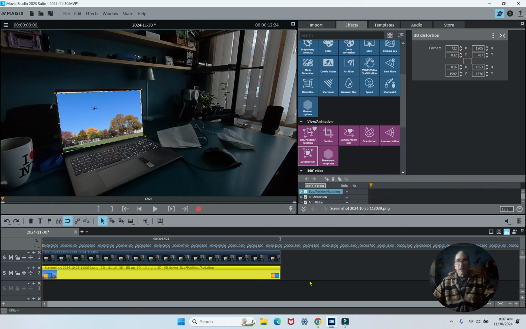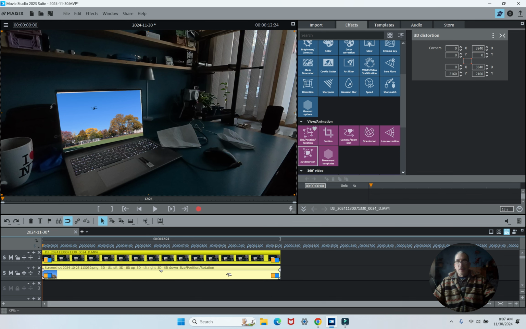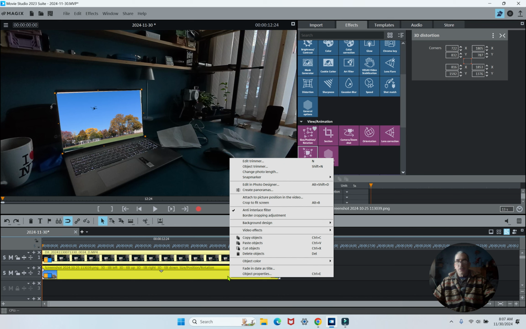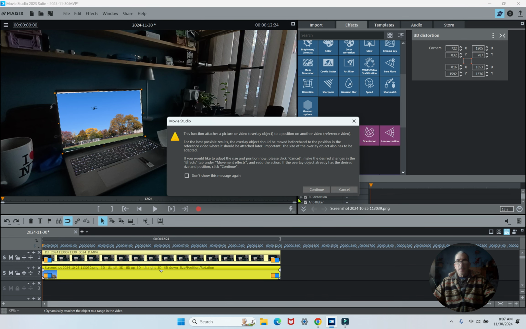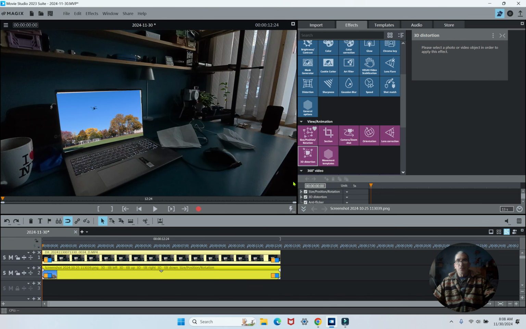I'm not a pro at this. Highlight both. Right-click on the image. Attach to picture position in the video. Follow the instructions. And select the picture and image. And continue. And this will now motion track if you do it correctly.